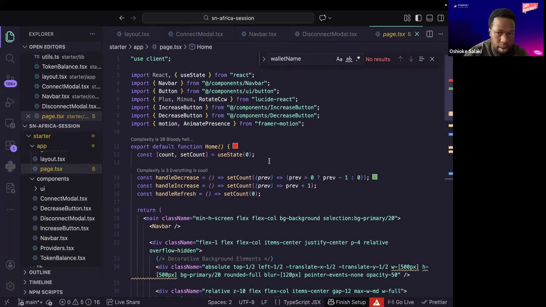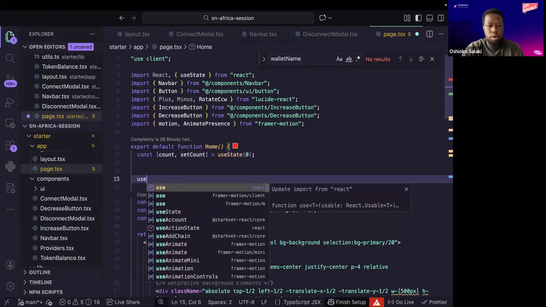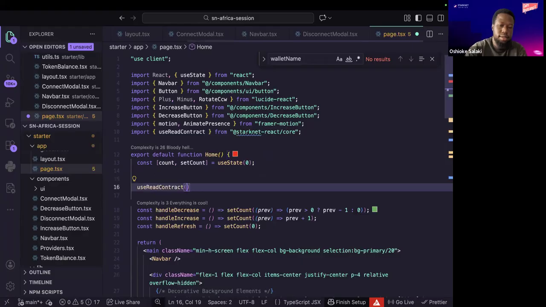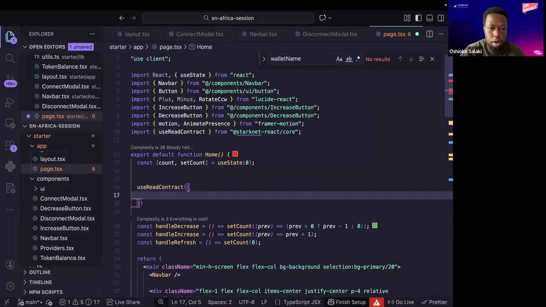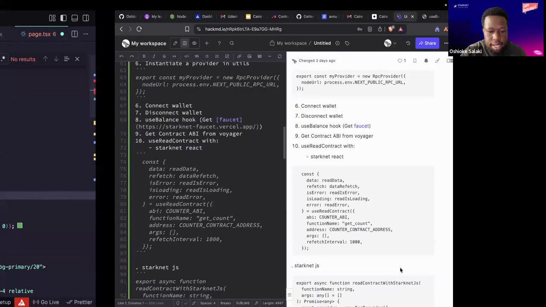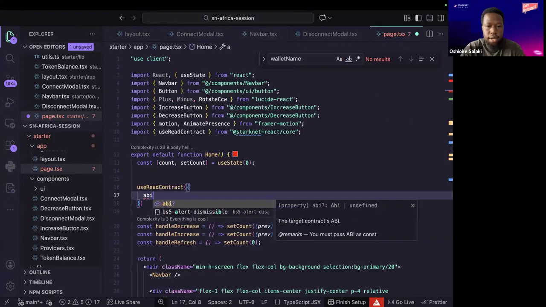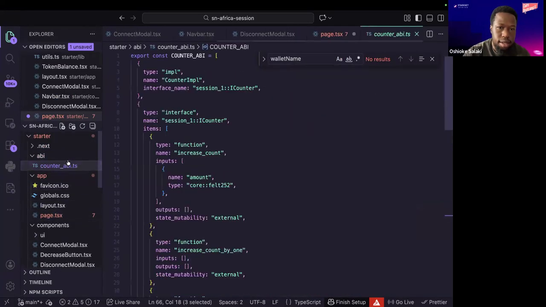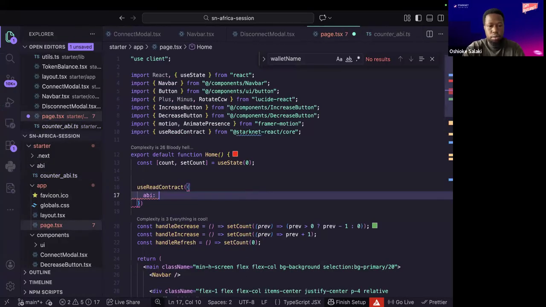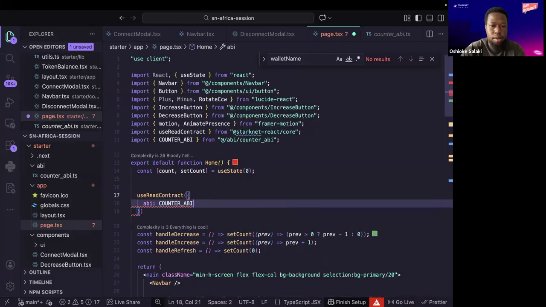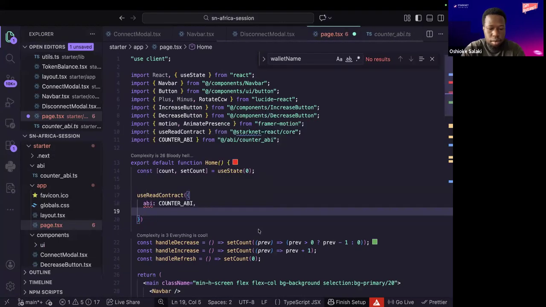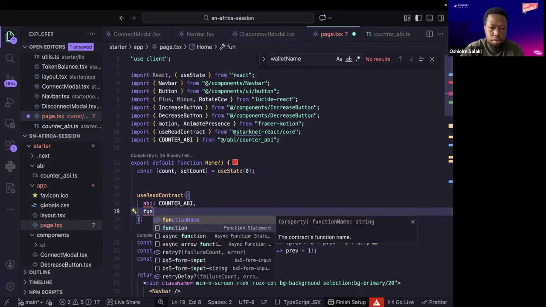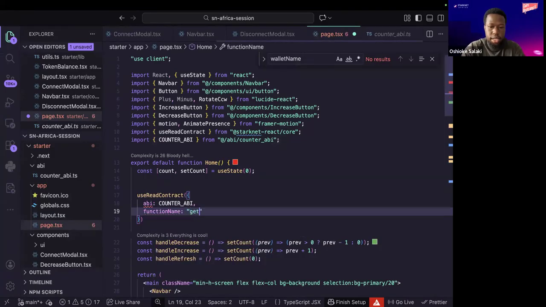So we just go to the top of our screen, then we call useReadContract like this. This takes in an object. In the object, it takes in the ABI, number one, and that ABI is what we defined here as counterABI. So we type in counterABI like this. Then after ABI, it takes in the function name.